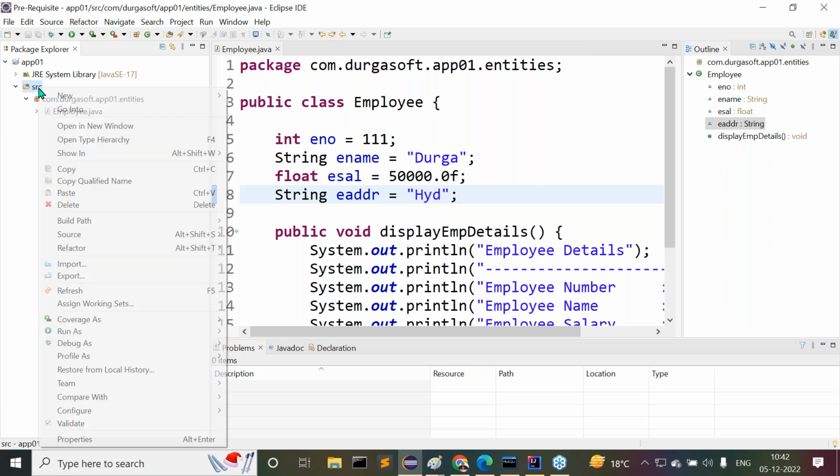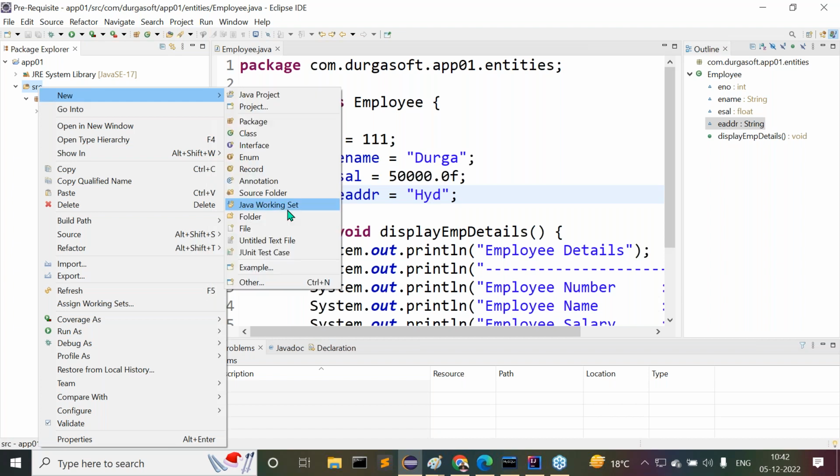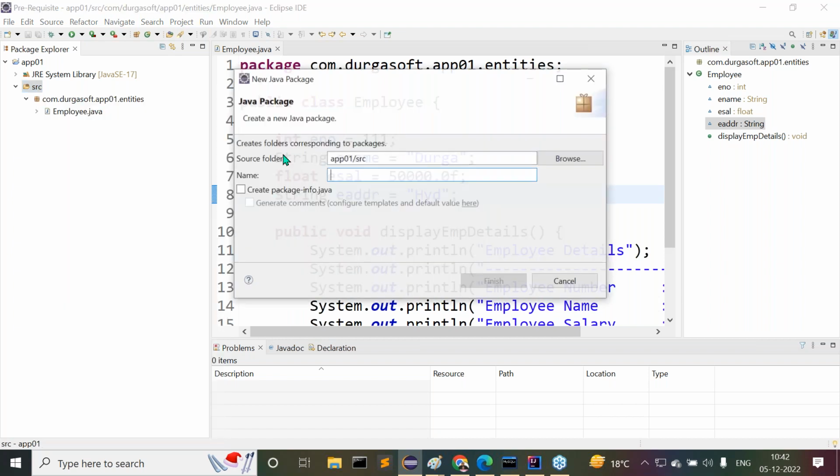Right click on src, new. Here we need to go for a package. For the package name, we have to provide com.durgasoft.app01.test. Test is the package here I want to take. The main class is nothing but the test class. Now click on the finish button.